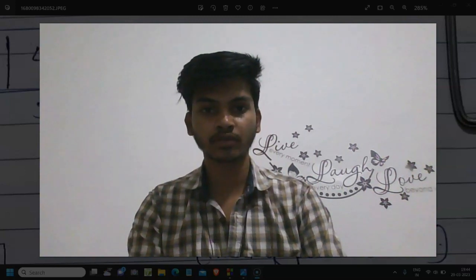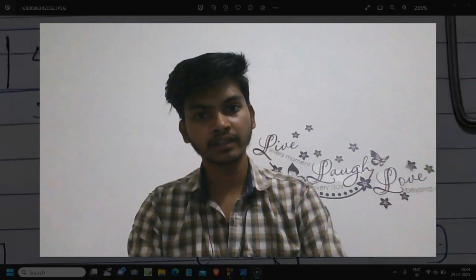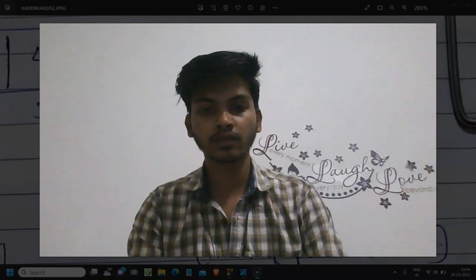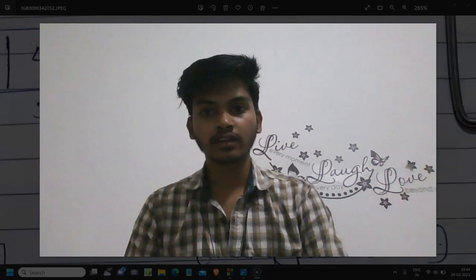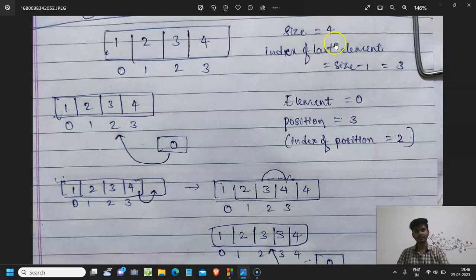Today let us discuss a program of inserting an element in an array. This program helps us to insert an element at the desired position in an array. First let us discuss the concept of this program, and then later on we can go to the logical part and the programmatical part. First we need to know some key points before we go to the concept of inserting an element in an array.